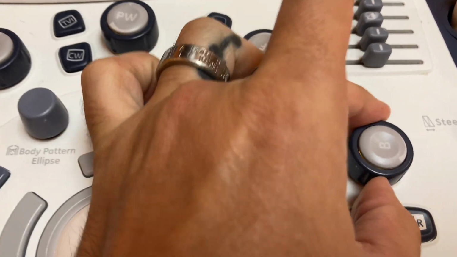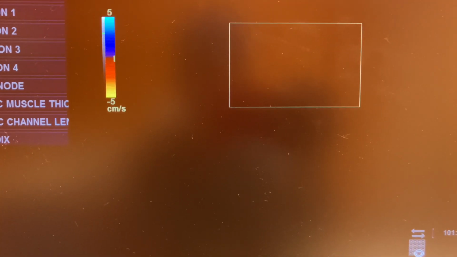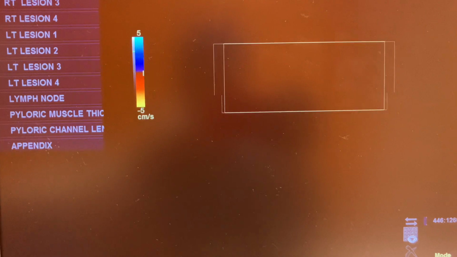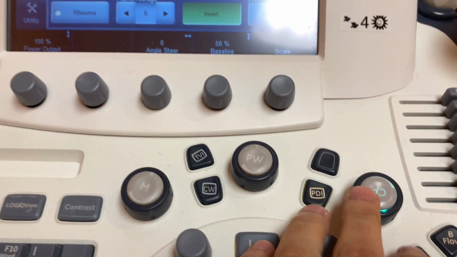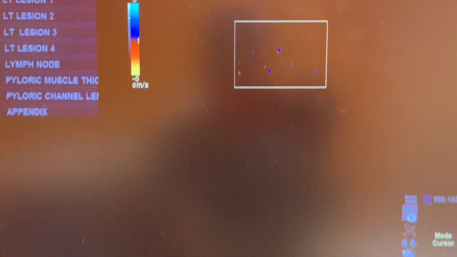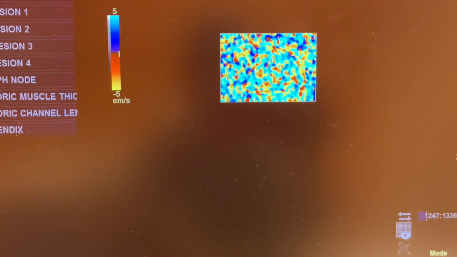This part of the wheel increases gain. So brighter to the right, darker to the left. This is color flow. All right. Your color box, you can change the size with this top button here. Increase. And once you set it, you can just move it again. All right. So color flow, same thing. Wheel is for increasing Doppler gain and decreasing Doppler gain.